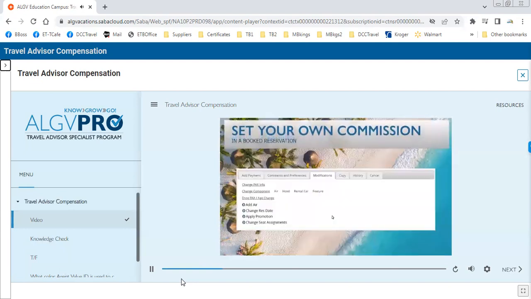Commission may also be increased after a reservation has been booked. This is handy if a client comes back to you and wants to add or change items and you end up spending extra time managing their itinerary. You deserve compensation for that extra time, so you have the ability to increase commission as necessary.